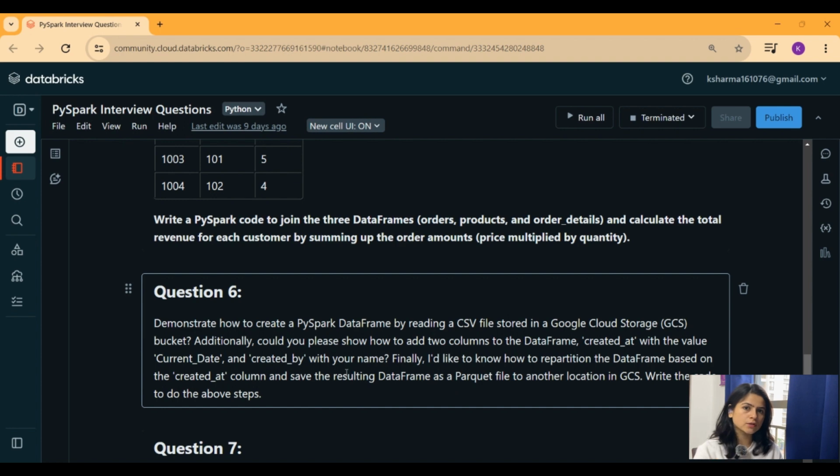There are 4 things you have to do here. You have to read the file, then you have to apply withColumn and create 2 columns. Then you have to repartition the data frame, and the 4th one is you have to save the data frame as a Parquet file in another GCS location. Even if you don't know anything about Google Cloud Storage, just consider this as any path.